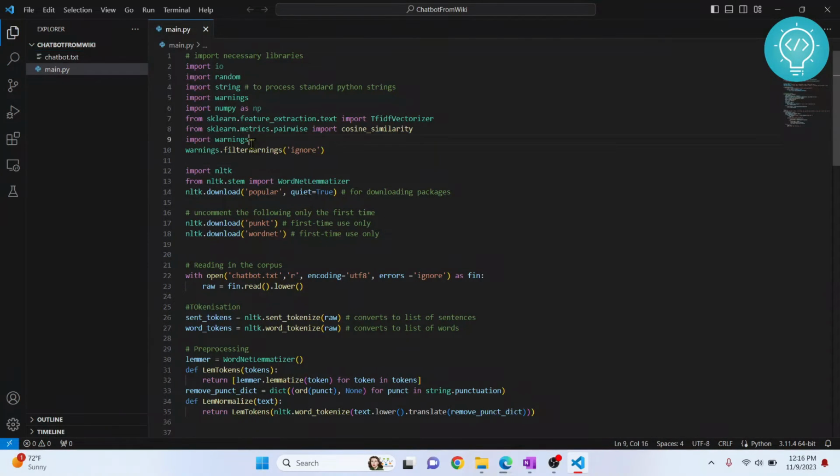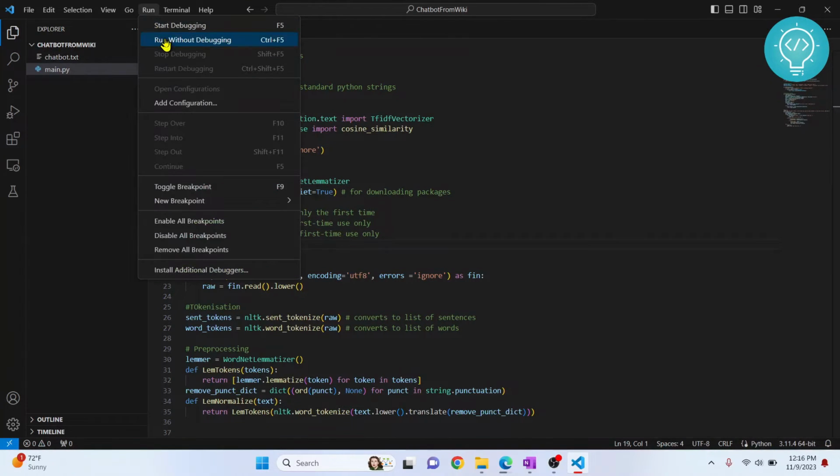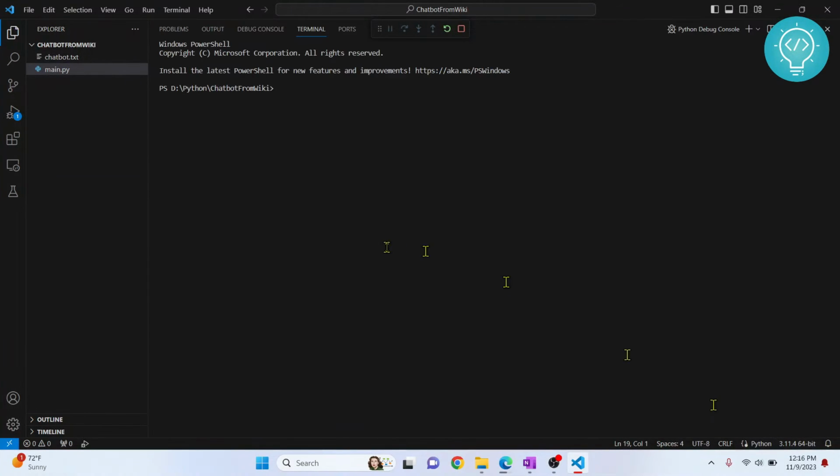Okay, so let's see how we can run this using different Python versions. So if you check down here, it is showing Python 3.11, right? Now, if I run this, it will be run using Python 3.11. All right.